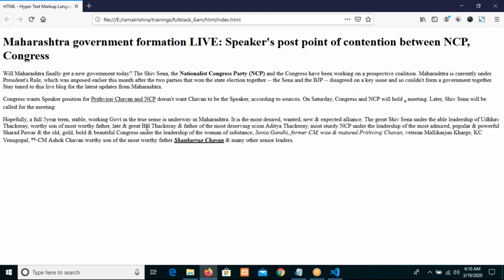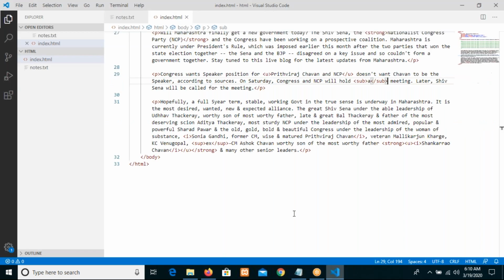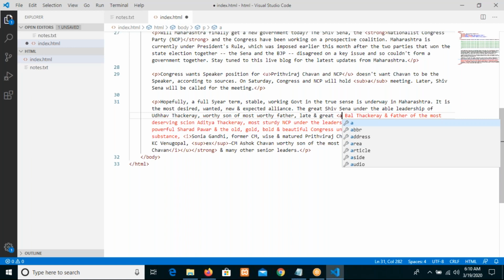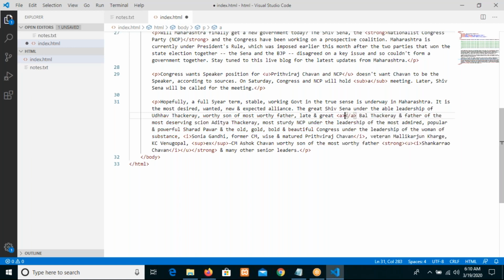So, okay, I want to highlight this one, meaning when the user clicks on it, it has to move to some other page. So, where is that? Okay. Now, to make it a link effect, we have to write A. A stands for anchor element, and place.